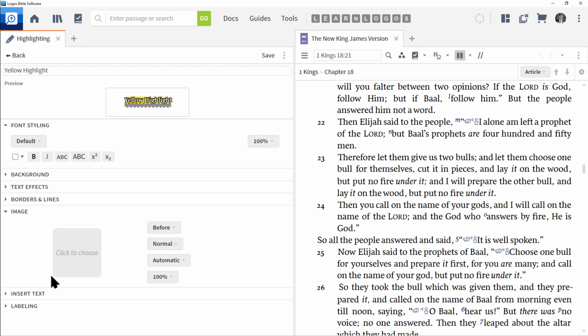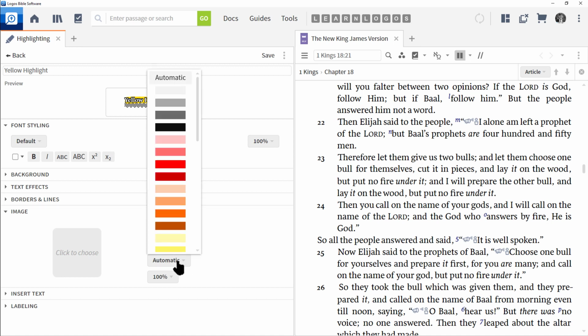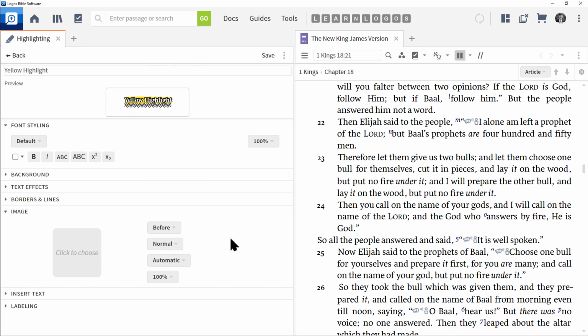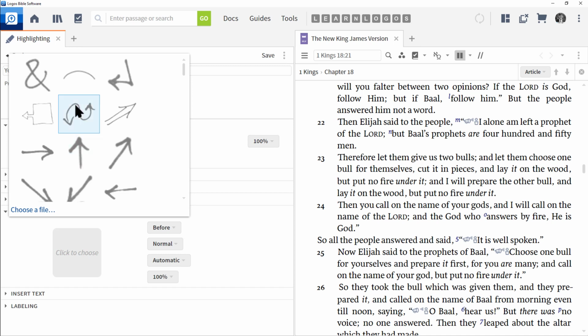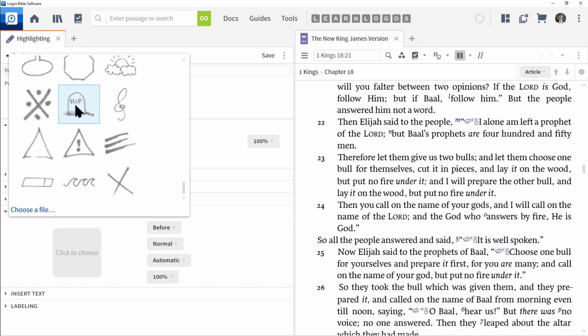Let's go to image. Now, image is pretty powerful. You can choose where you want it placed before. You can also click on normal and have it above, below, superscript, or subscript. You can say leave the default color or give it a special color. You can also change the opacity right here. Now, if you click on this box, click to choose, Logos will open up a window that'll give you some default images. I'm not a big fan of these, so I'm going to click Choose File.